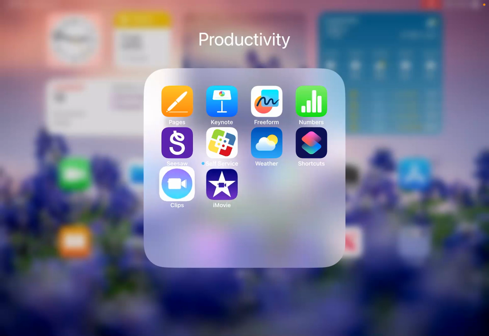If you don't see Clips on your iPad, now these are currently in a folder on this iPad, but they may not be in this folder. But you would look for Self Service if you need to install Clips. So I'm going to go ahead and open Clips up. So here we have Clips available and it's open.